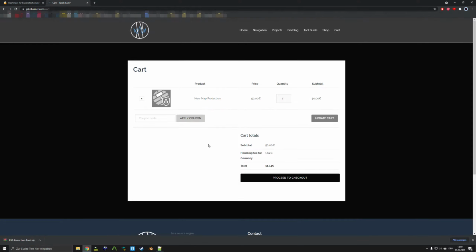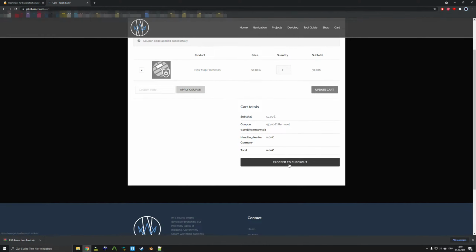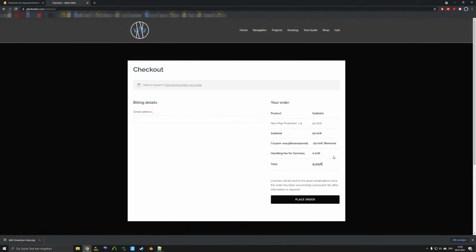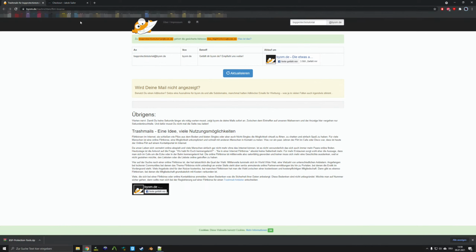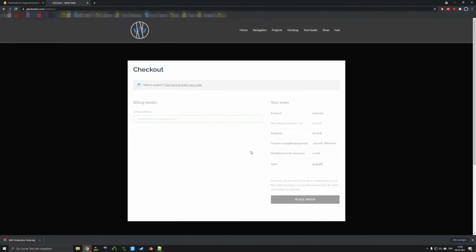In my case, I got some coupon codes ready, so I'm going to add those and proceed to checkout. Usually you will get a PayPal link here. It's also going to ask for an email address. Doesn't have to be any specific email. For example, I've used a trash mail address. That works as well. I'm going to go ahead and place that order.